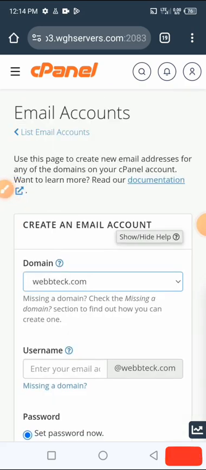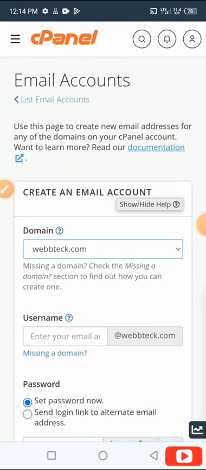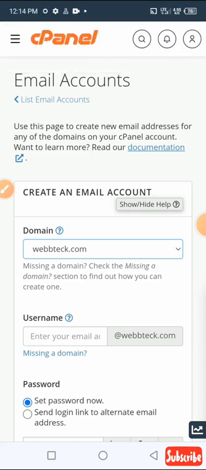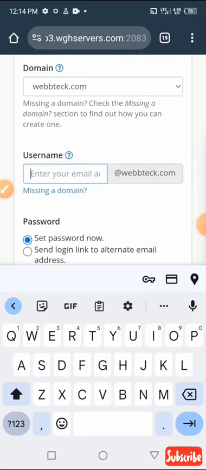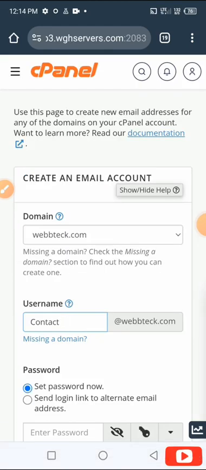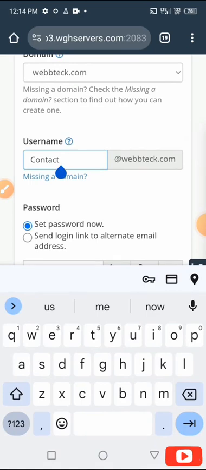Now this is my main domain, webtech.com. Then the username, you remember I told you it can be info at your domain.com, admin at your domain.com. Right now let me choose this one as a contact or complaint email. That is, if people have a complaint, they should be able to contact me through that email. Then I will know that any email that comes from that address is from people who have a complaint. And if I use payment, then when people make a payment, I should be receiving the payment notifications there.